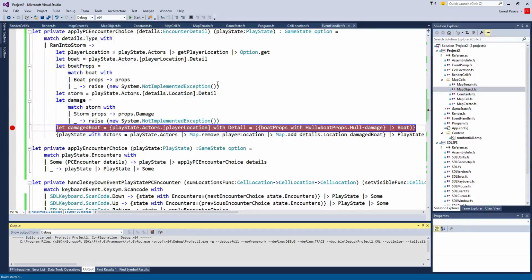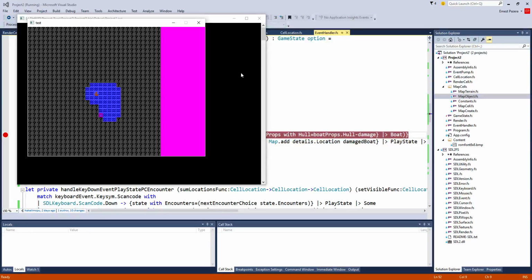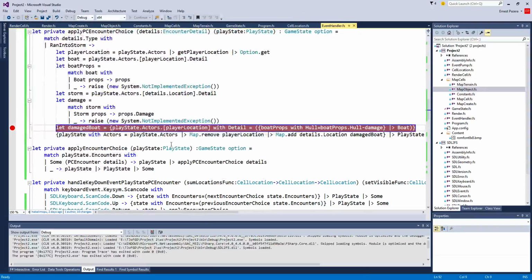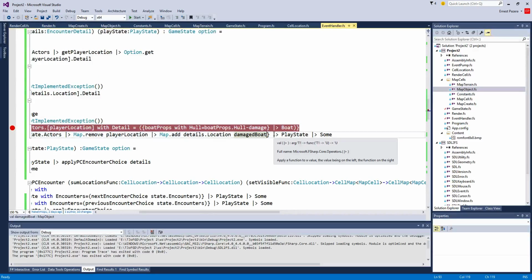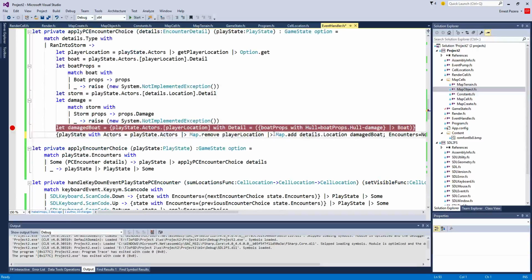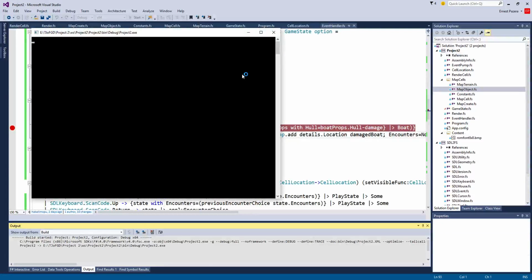Let's find out if we can compile. It succeeded. I'm a little frightened. You know what else I need? Need to set the encounter to nothing. Actors, that. Encounters, well, none. So I get rid of that encounter. And if this works, we're going to call it a day.